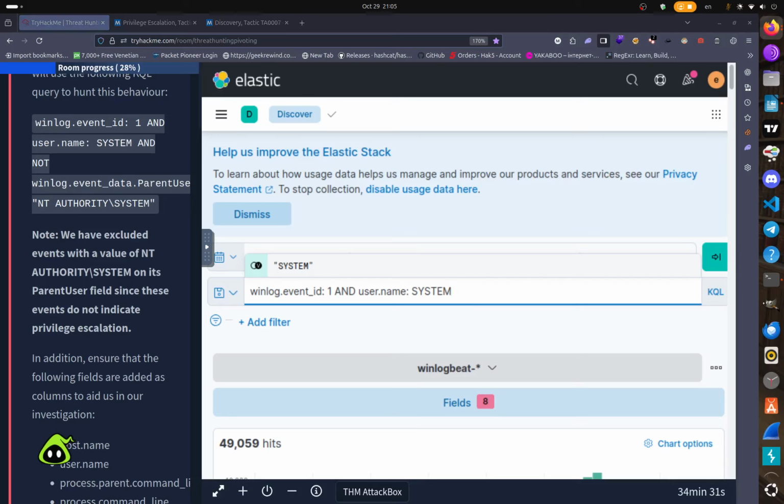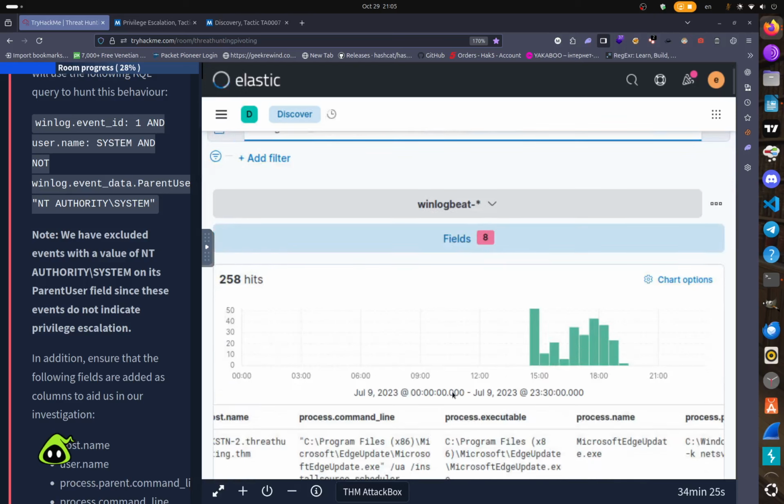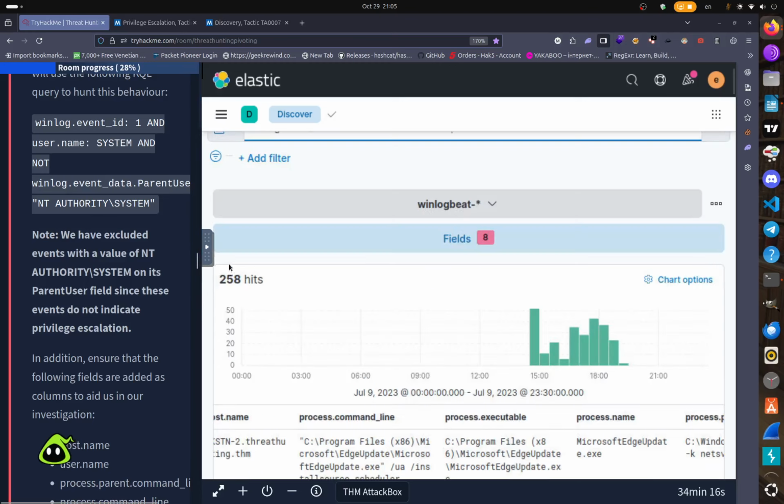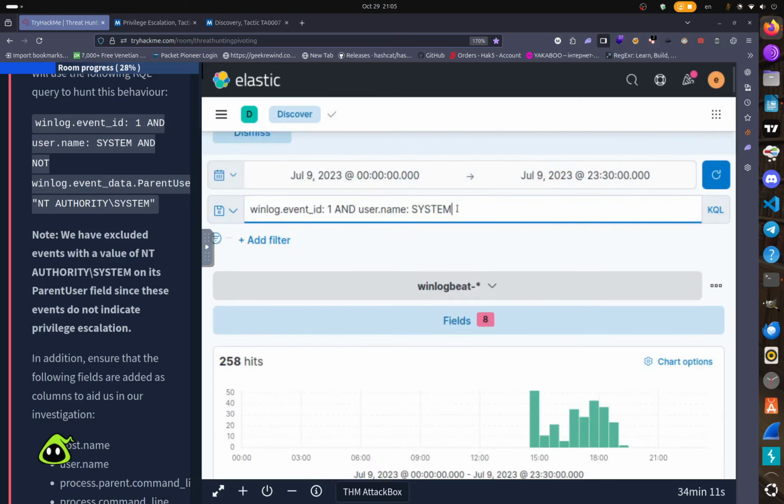Here we're looking for process creation events where the username is system. We have around 258 hits. Before doing that, we want to make sure that the parent user here is not system. We're looking for a case where the parent user is a low privileged account and the subsequent user is system. That's how privilege escalation occurs. You start with a low privileged account and then move into a higher privileged account.